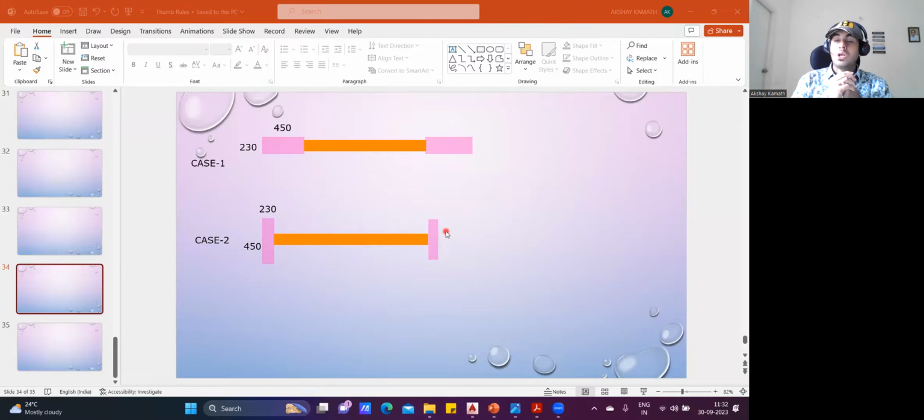Whatever is the depth of your column, the depth of the column will always be placed parallel to the longer direction. Because ultimately the load carrying capacity of your beam or column will depend on moment of inertia, MOI. Moment of inertia is how much? BD cube by 12. So the moment carrying capacity is BD cube by 12. Here the breadth is 230 and depth is 450. And here the breadth is 450 and the depth is 230.